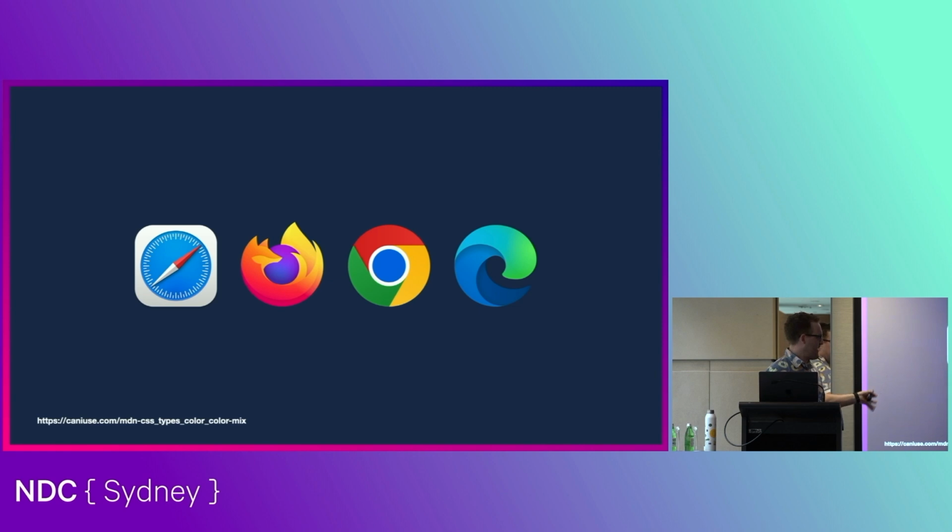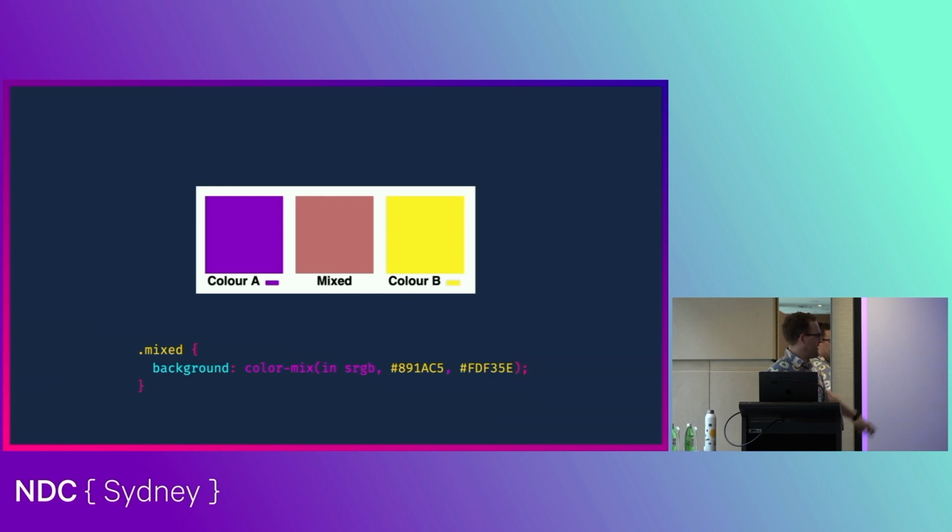Of course, check Can I Use for exactly where that is, but it's looking good. So what that does is your color mix, we're going to say in sRGB, but you can do any of your color spaces there. We'll have the first color and the second color, and it mixes them together. So yeah, if you're no longer needing that in Sass, you can just move all of it to there.